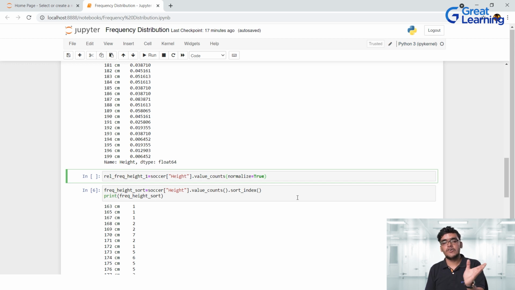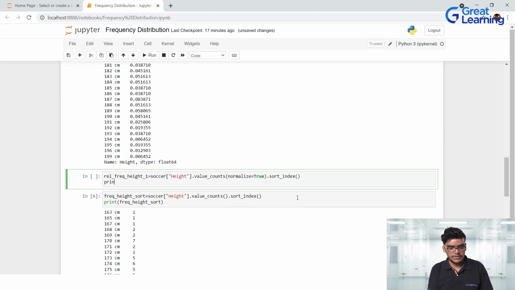By default, if you are not writing anything, that means normalize is equal to false. Now what will happen here? I can do one more thing. If I want the values of my height in sorted order, or you can say in ascending order, then I can write dot sort underscore index. And now once again I will write print, and inside this I will copy the variable as always, and then we will match, and you will see that both the relative frequencies are the same.